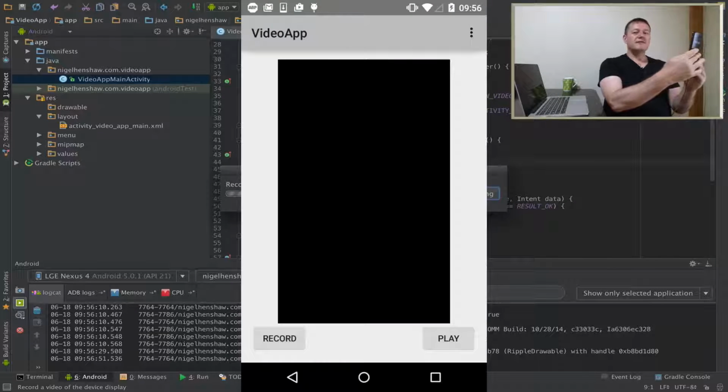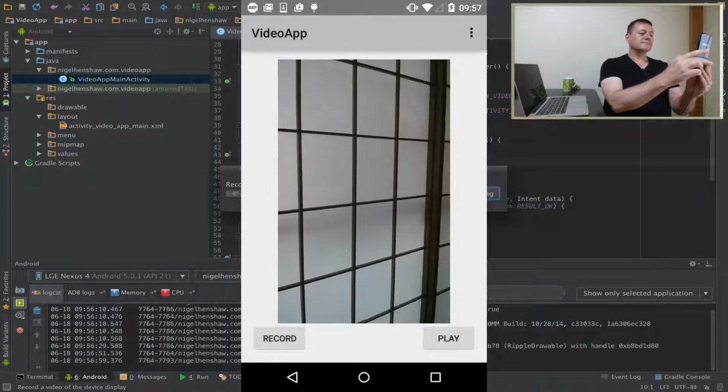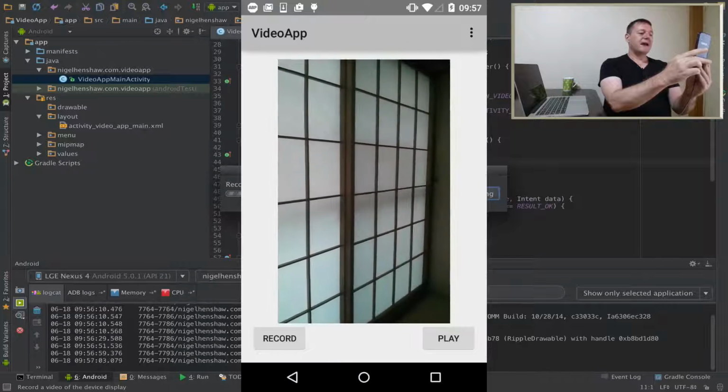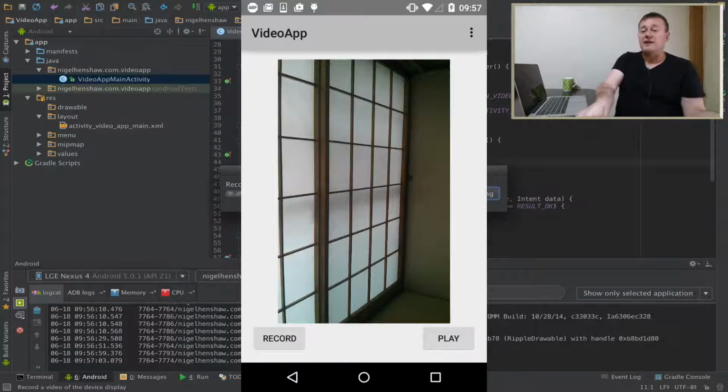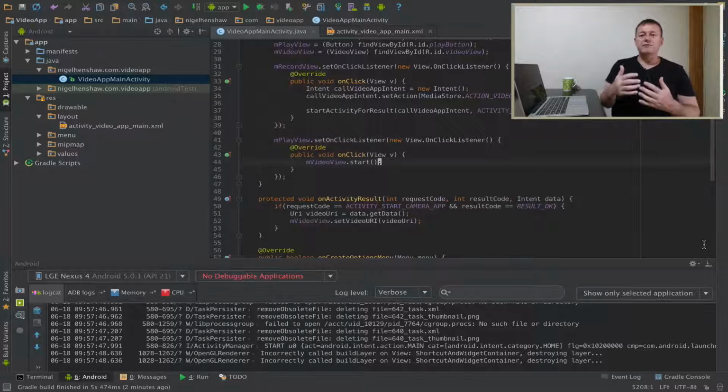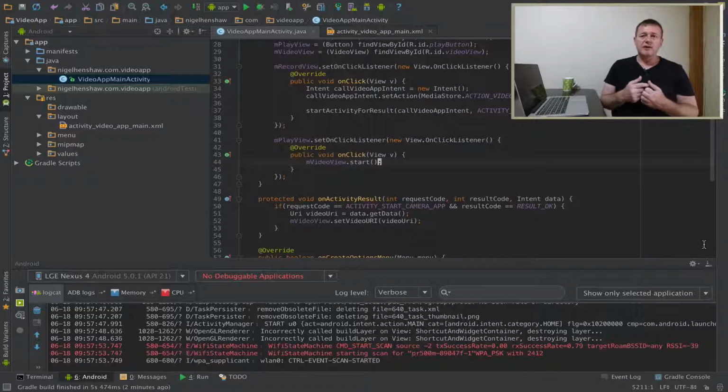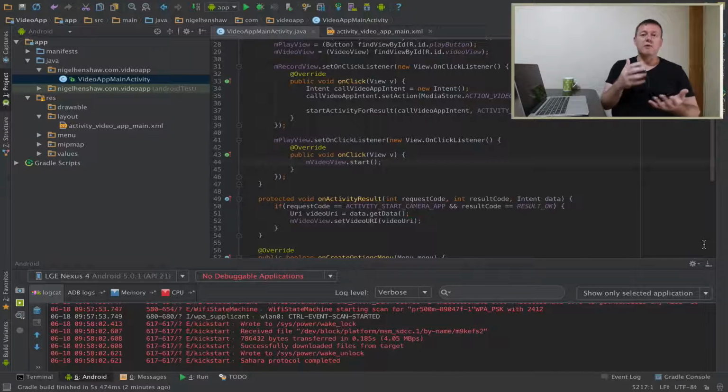Okay, the application's gone back to our application. Let's click play and see what happens. And we are now playing back the video that we recorded. And that's it. That's what we wanted our application to do. Okay, as with the normal flow of these tutorials, we're going to debug, we're going to set up some breakpoints and step through the lines of code to actually see what we've done.